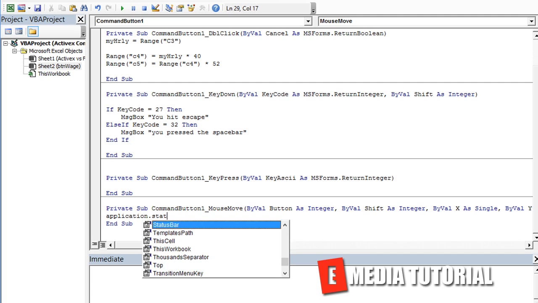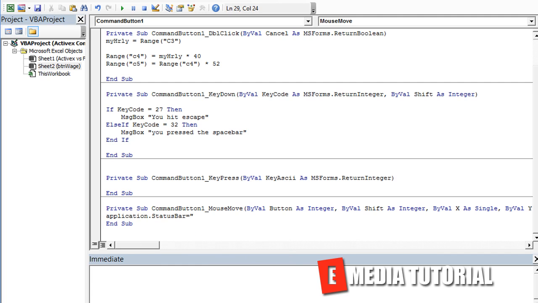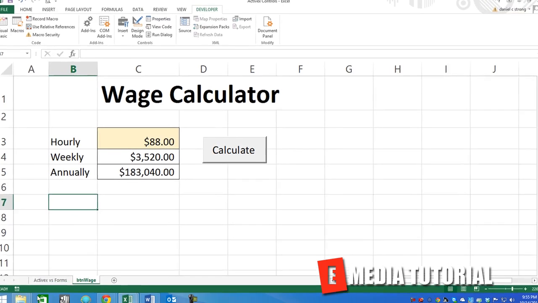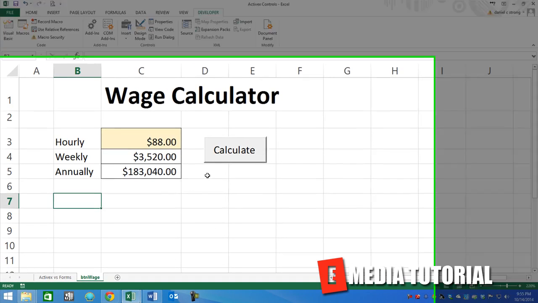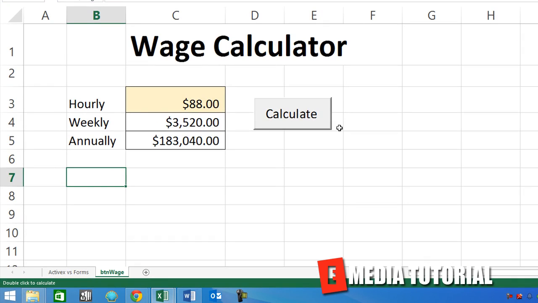application.statusbar equals, and we're going to give our message. So the status bar is going to say double click to calculate, because they might need to know that. Usually it's a single click. So let's go ahead and look down here in the status bar, and I'm going to hover my mouse over there, and it says double click to calculate. So that's very useful information.